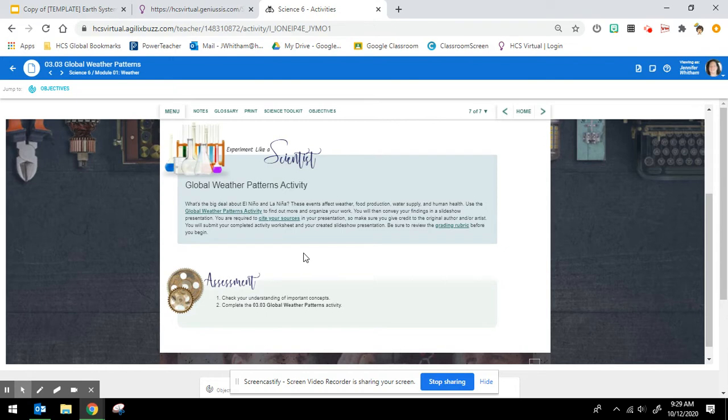You are required to cite your sources in your presentation, so make sure you give credit to the original author and/or artist. You will submit your completed activity worksheet and your created slideshow presentation. Be sure to review the grading rubric before you begin.